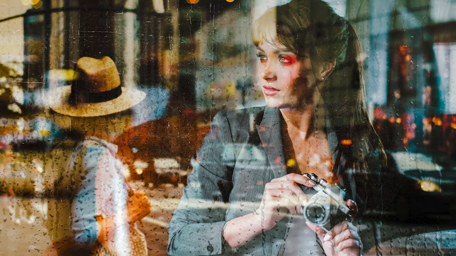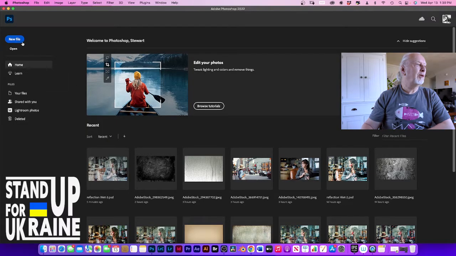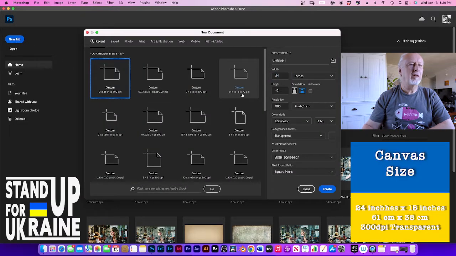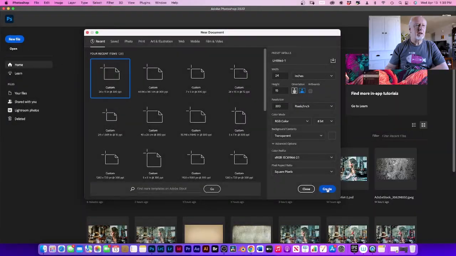Alright, let's jump into Photoshop. So go to new file. You can do this in inches, so it'll be about 24 inches by 15, and roughly around 60 centimeters by 38 centimeters. 300 dpi, RGB color, transparent, and click create.